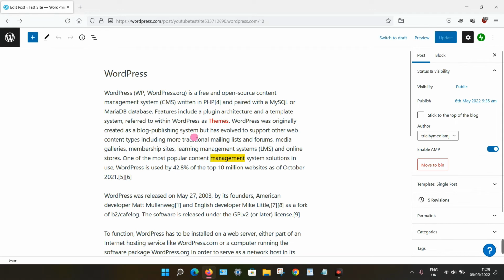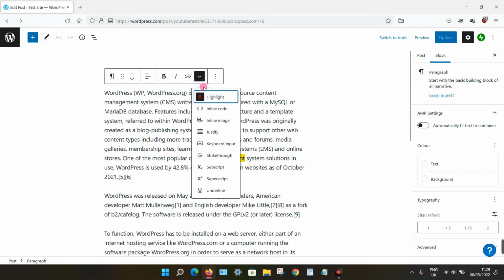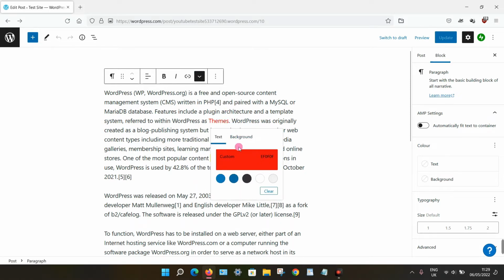So go back to your edit page. And this time again, simply select the text you want. So I can select that there. Then click the little drop-down box, select highlight. So I'm going to choose clear.